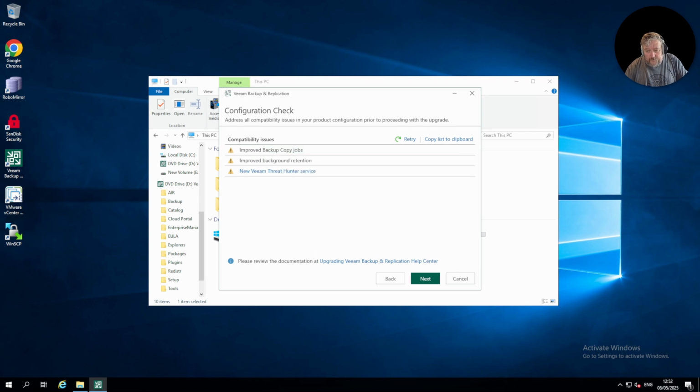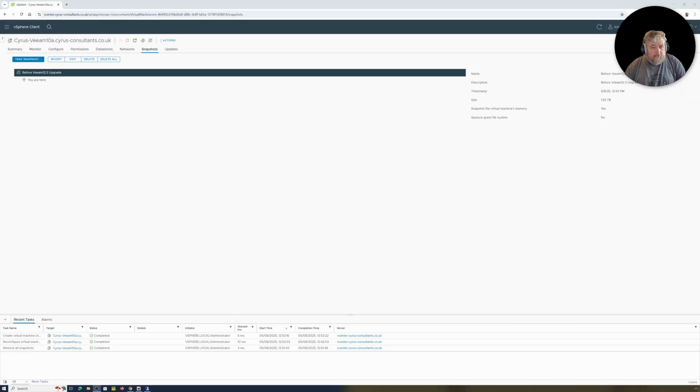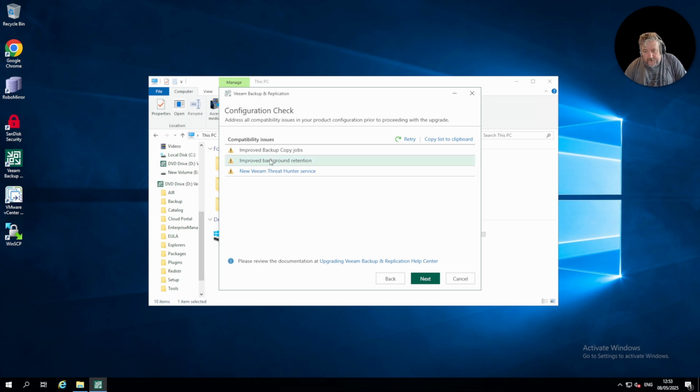Okay, so what I'm going to do now is say take snapshot, before Veeam upgrade. Well, technically it's Veeam 12.3 upgrade, isn't it? So before Veeam 12 upgrade, create. Our snapshot is in place. I'll just turn that off and you can see that. There we go, so we created a snapshot. It's in place, and we're now going to go back and I'm going to click next.